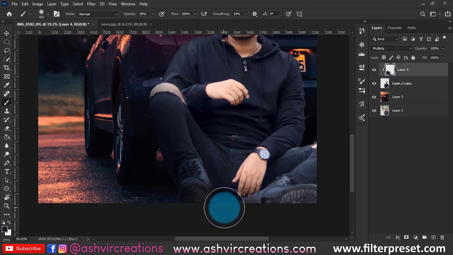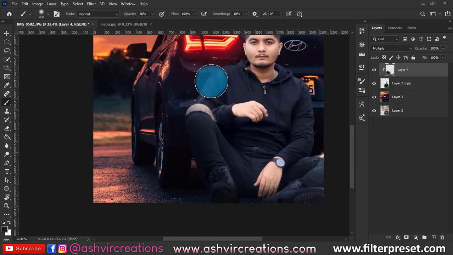So we are just going to be doing this process. If you have a perfect black color or your photo is a totally black outfit, then you can skip this process. This is totally up to you guys. So finally, as you can see, this one is looking more realistic and amazing.